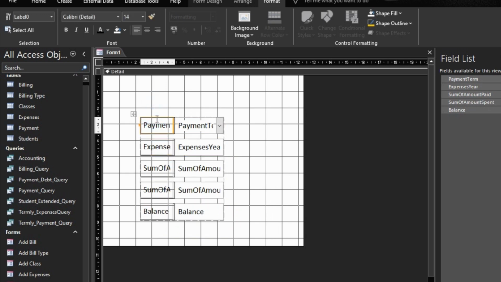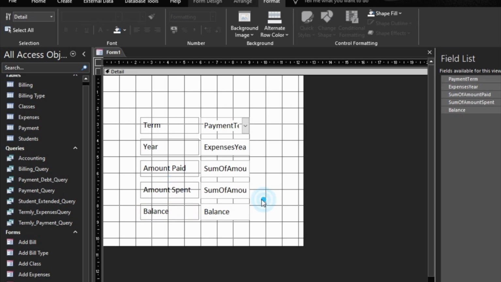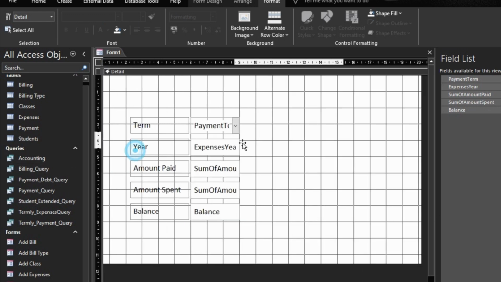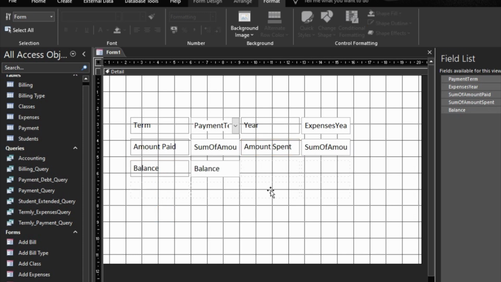So here, the payment, we have the term. Here we have the year, amount paid, amount spent, and the balance. Good. So let me open it small. The term and the year will be the amount paid, amount spent, and the balance. The balance will be here. So the balance, I want it to take the entire.